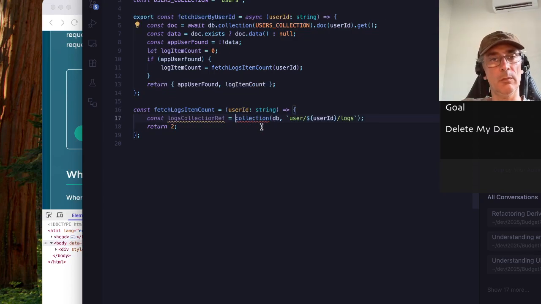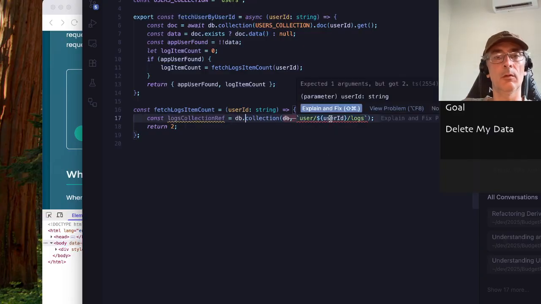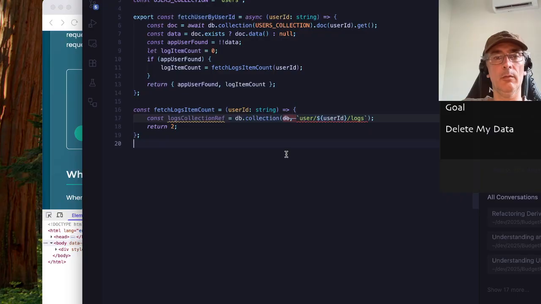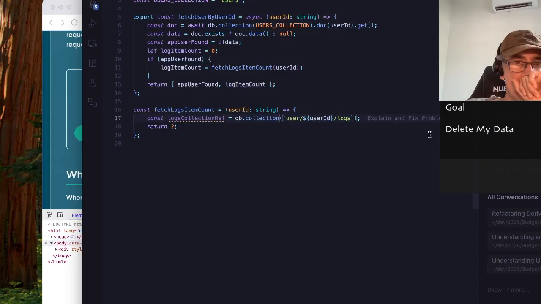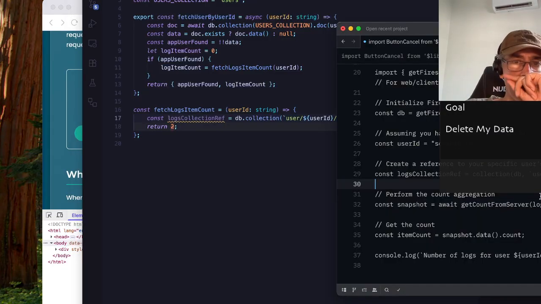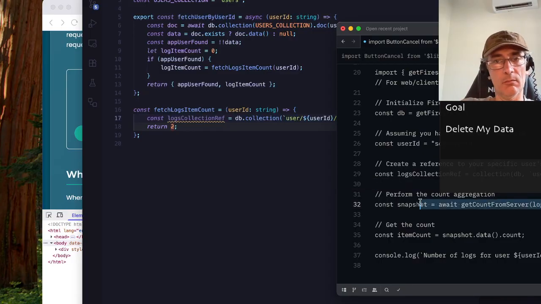That was STP collection. One argument, but that too. Yeah, because it's a kind of different syntax. Okay. Now we got that. We can do get count from server, if that works, and get the actual count.